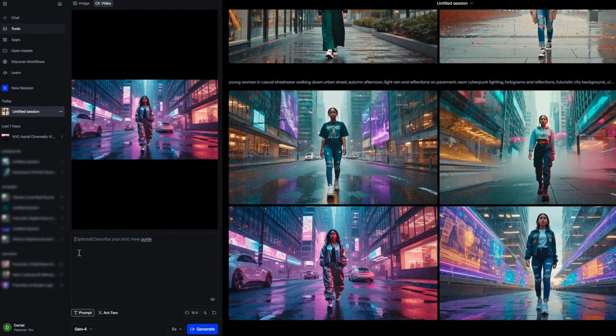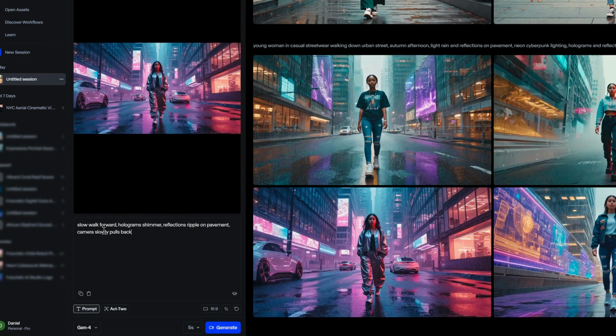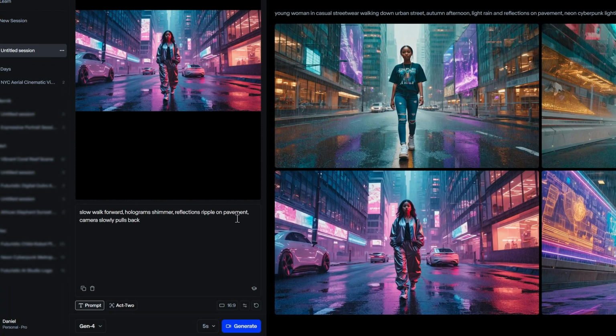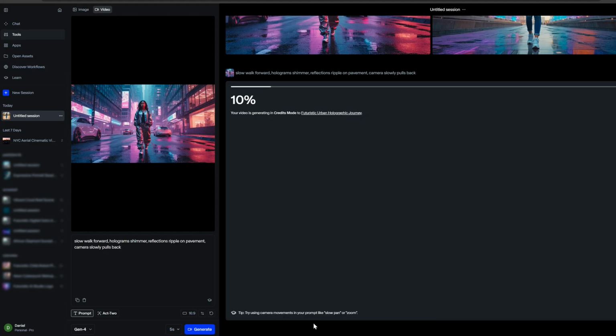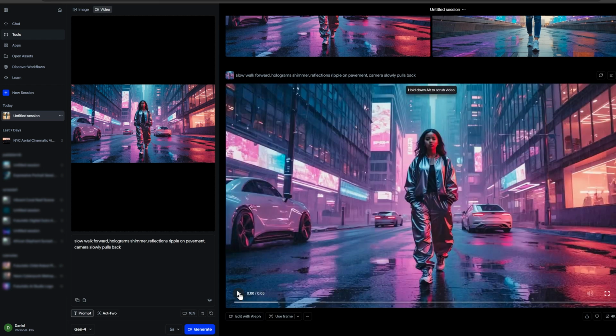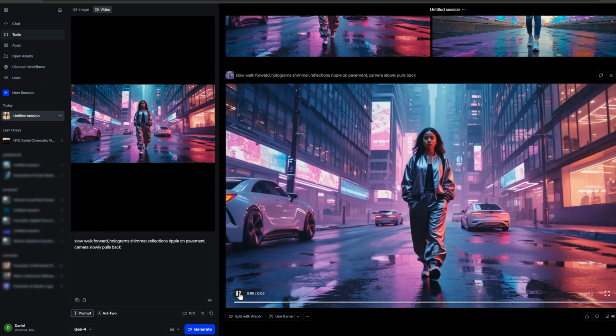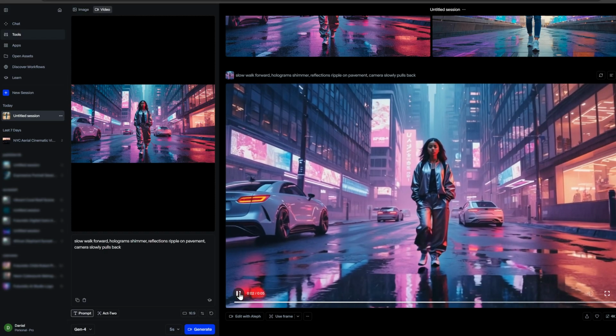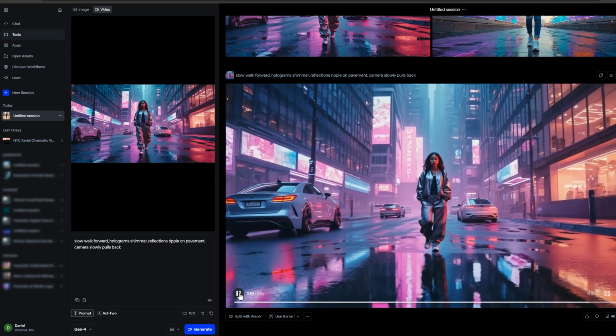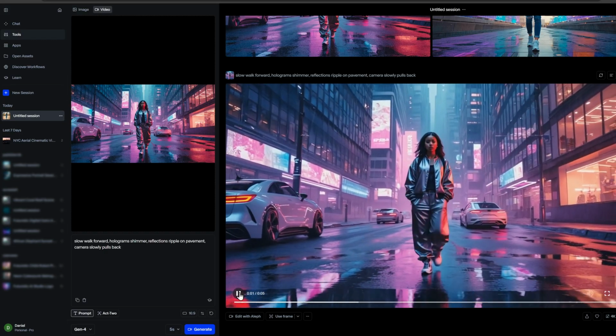Now you can add a motion prompt to describe how you want this image to move, or leave everything to AI. Runway's AI can analyze your image and automatically generate appropriate movement. It understands the scene context and adds natural motion that makes sense. However, if you want specific control over how the image moves, you can add a detailed motion prompt to guide exactly what happens.